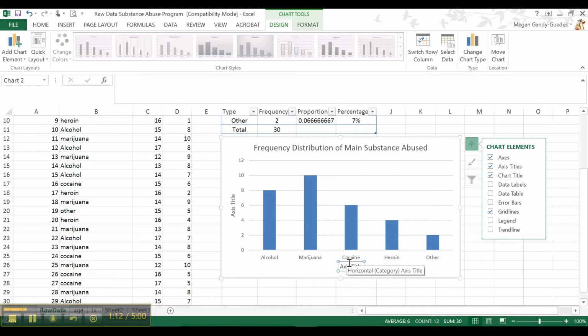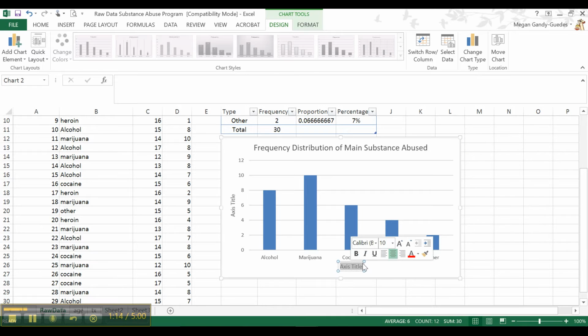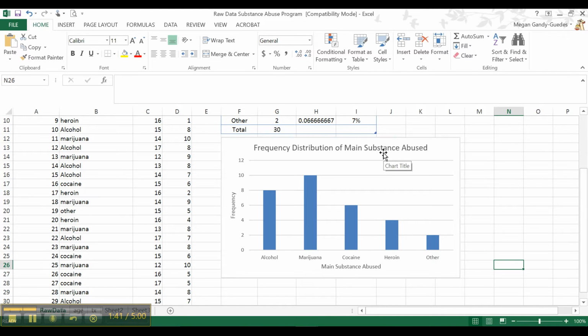We just need to select them, select all the text there, and tell it what is the label of this axis. So this is main substance abused. Click out of it. And then here we want to say frequency. There. So now we have a proper bar chart of this variable.